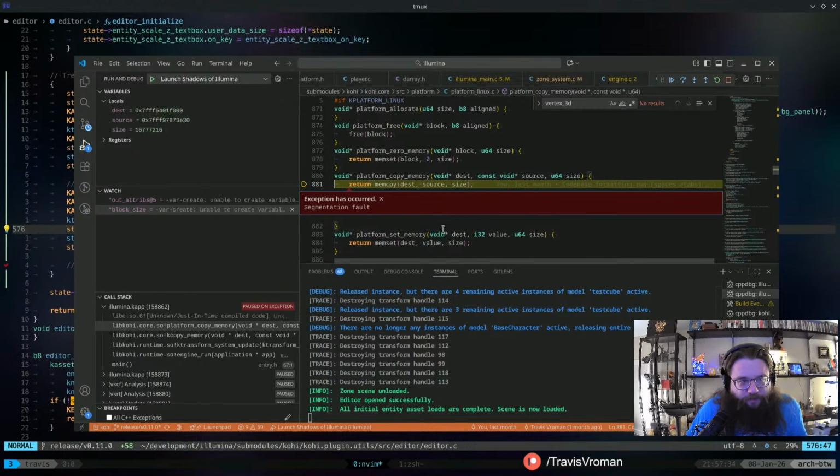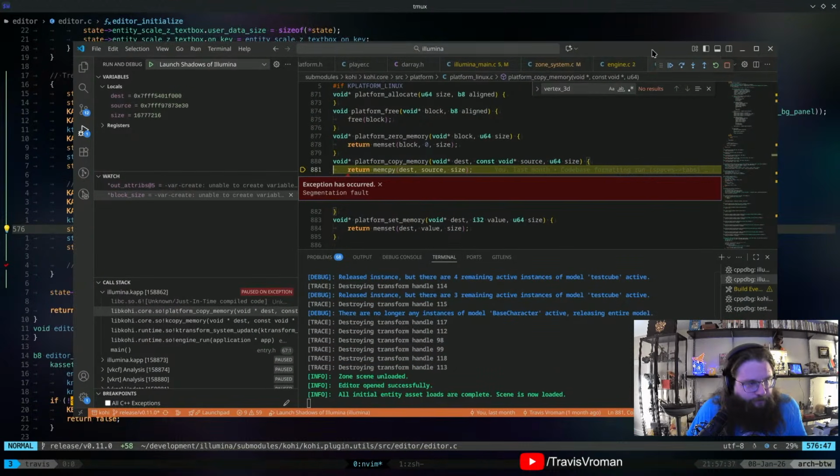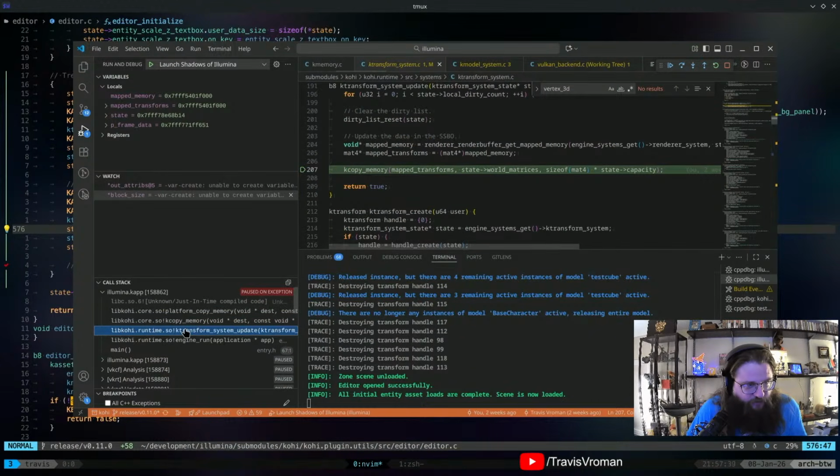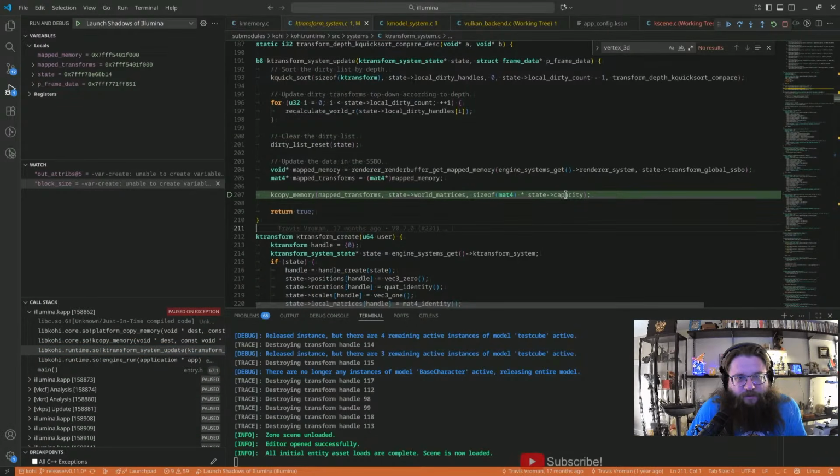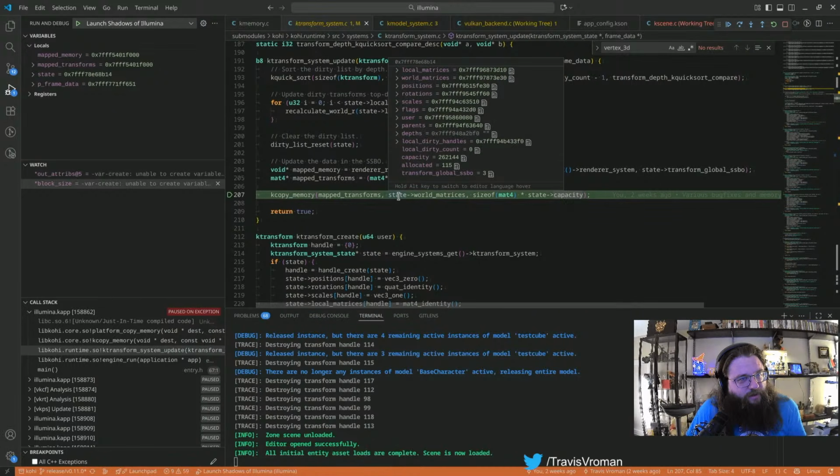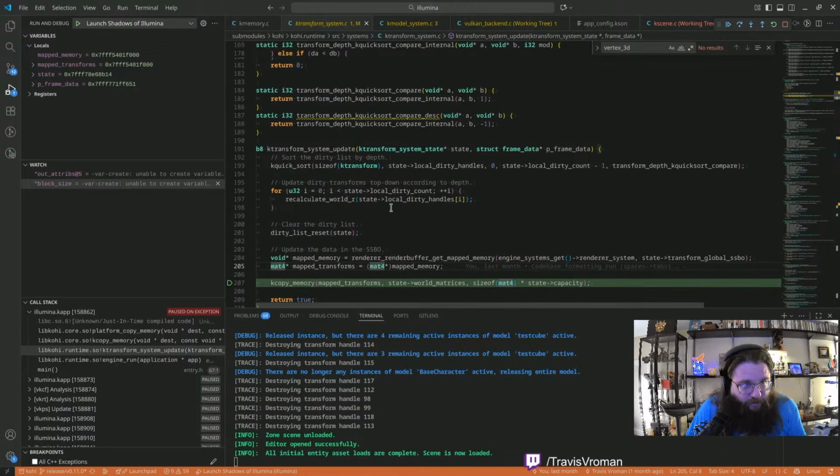Yeah. Copy memory. Okay, so transform system update. Mapped transforms. Ooh, are we out of state capacity? That doesn't seem right. Something is sus, for sure. There's no freaking way that's our capacity and our allocated is that. What in the devil is going on here?